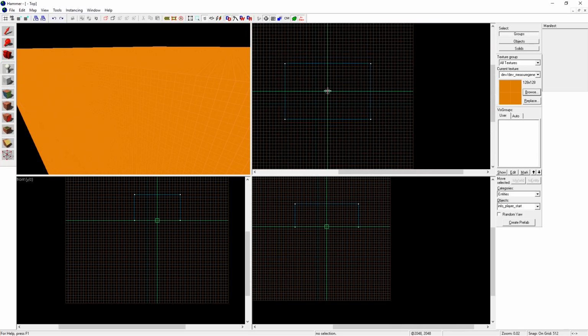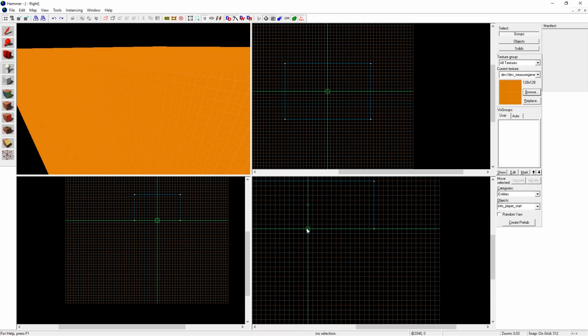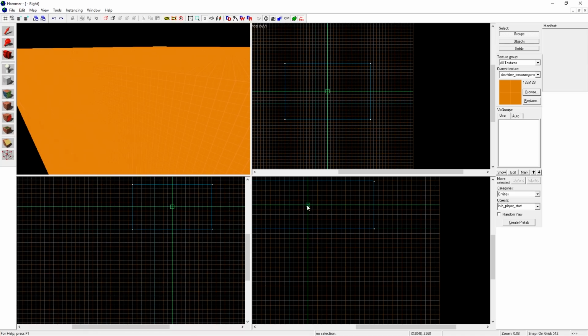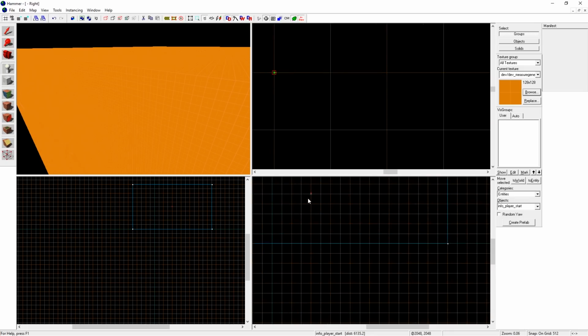So as you can see on the top down, it's right there. But on the side view, it's not quite central, so we'll make it the very center of the map. Where the X is, looks good to me. Right click and create object. And if we zoom in, you'll be able to see exactly what this is.